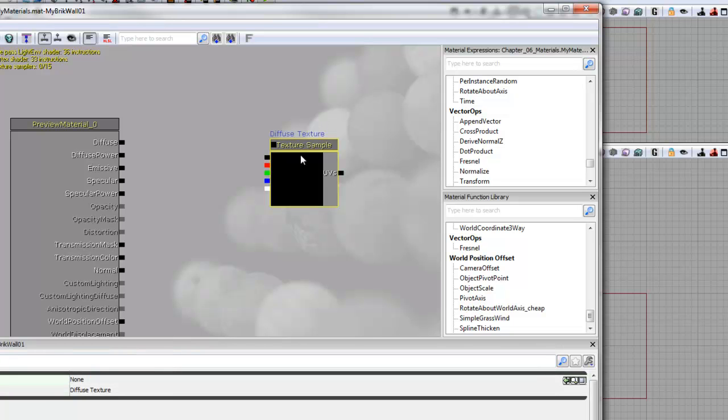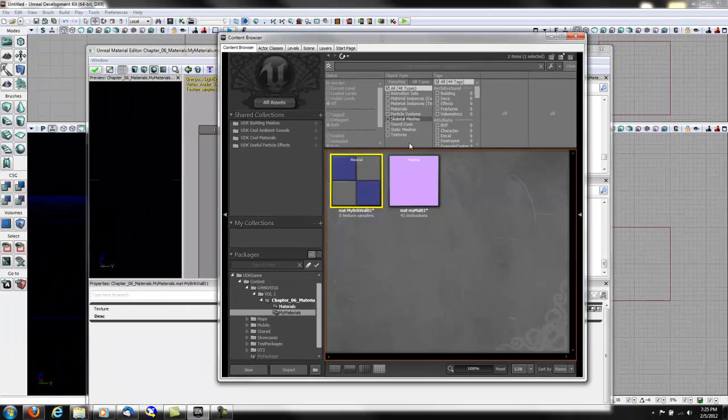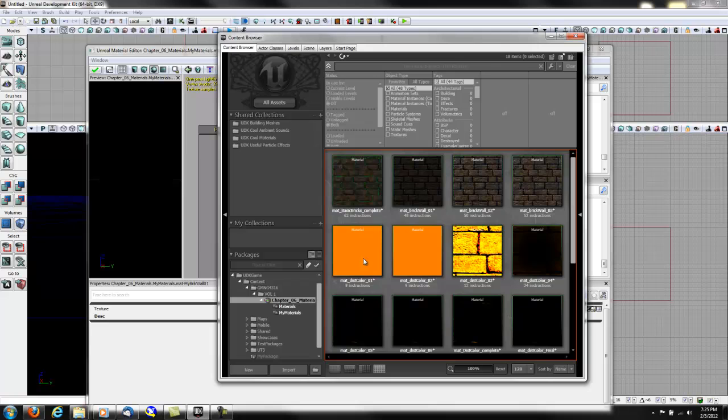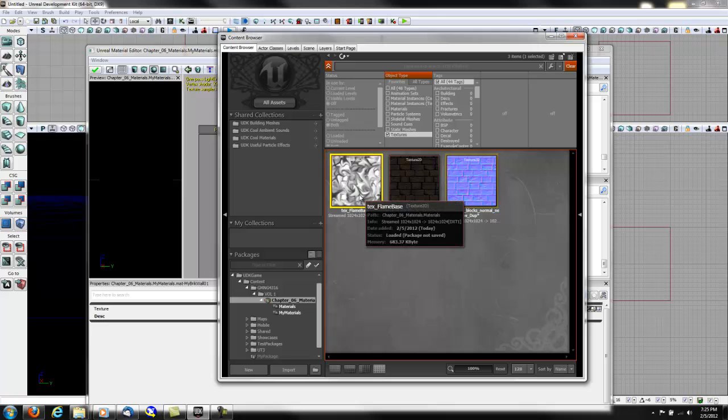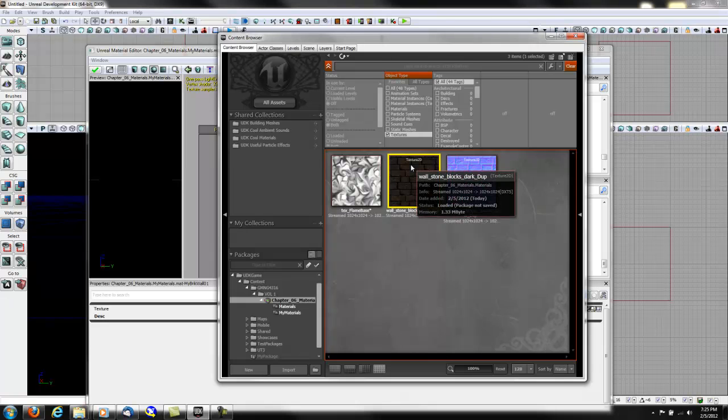To add a texture to this texture sample, you need to go to your content browser, and here is the content browser. Click on the chapter 6 materials, and then click on textures. When you click on textures, you will see that you have three texture components here. You have a texture stone block dark, you have a stone blocks normal, and then you have a flame texture. For now, let's forget about the flame texture. We want to create a brick wall, so we need to add a wall texture to your material.